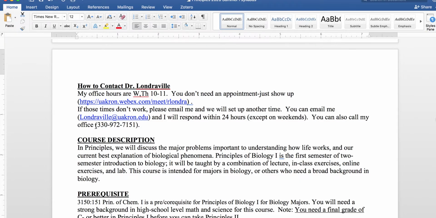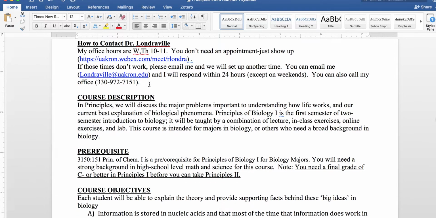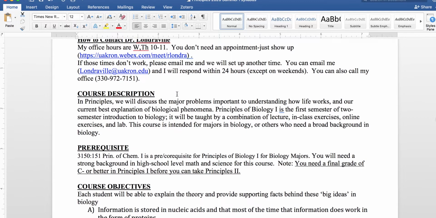You can also call this number. That's my office number, and it connects to my home phone, so I will get your message. I will tell you that if I don't get back to you within 24 hours, that means I didn't get your email or it got lost. I will always get back to you within 24 hours, unless it's on the weekend. It might take me longer on the weekend. But during the week, I will endeavor to get back to you within 24 hours or less. Okay?